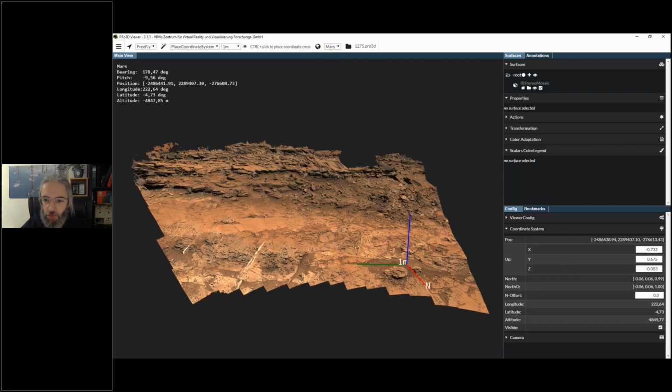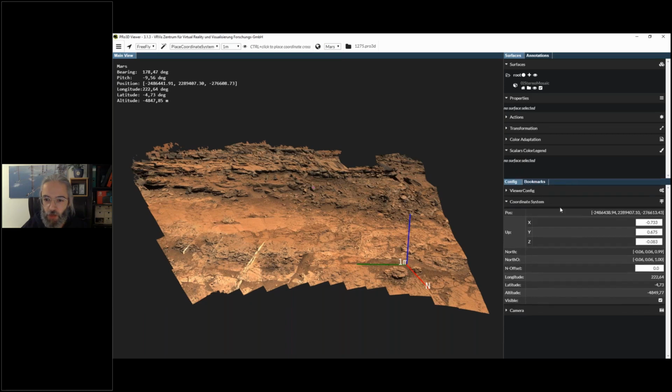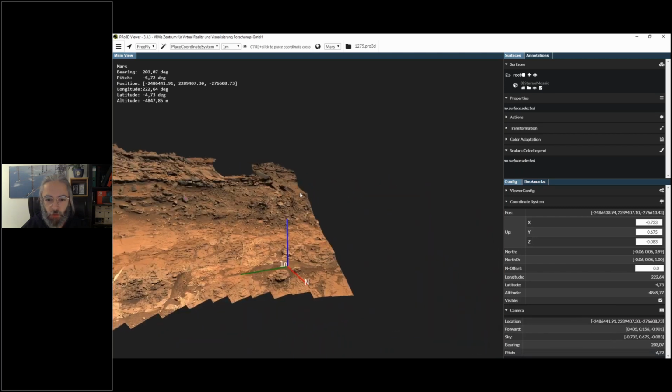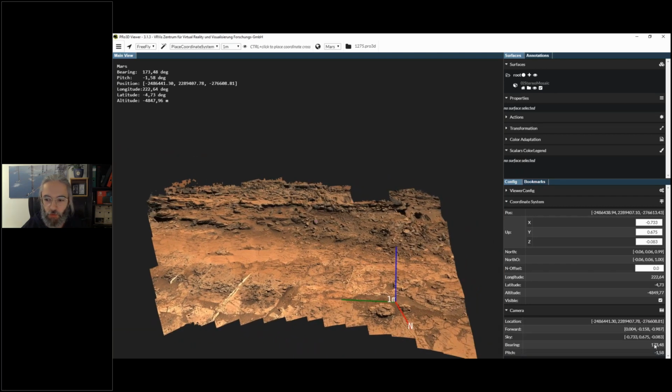And for more details on where you actually are, in the coordinate system pane you have more information. Also, this is about the camera, like the pitch and the bearing pointing towards north. So we look south, so we're about at 180 degrees.